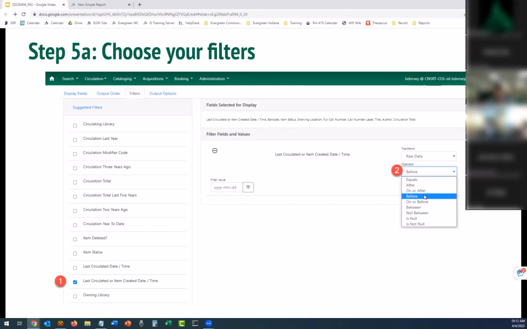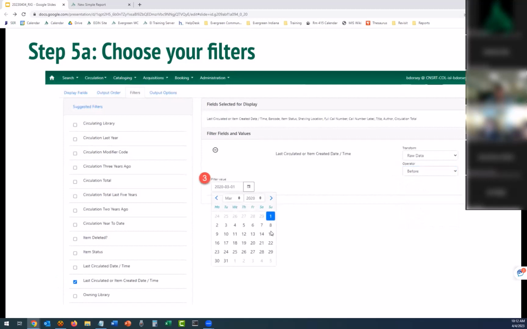And then from the dropdown, since we're going before a certain date, we will select that date in the past, most likely 3 years ago, maybe. It depends on how your collection development policy is when you weed, of how long you wait until you're able to remove an item from the collection. So since we're choosing a date, we'll go ahead and just go 3 years in the past, and we're going to go with March 1st of 2020.